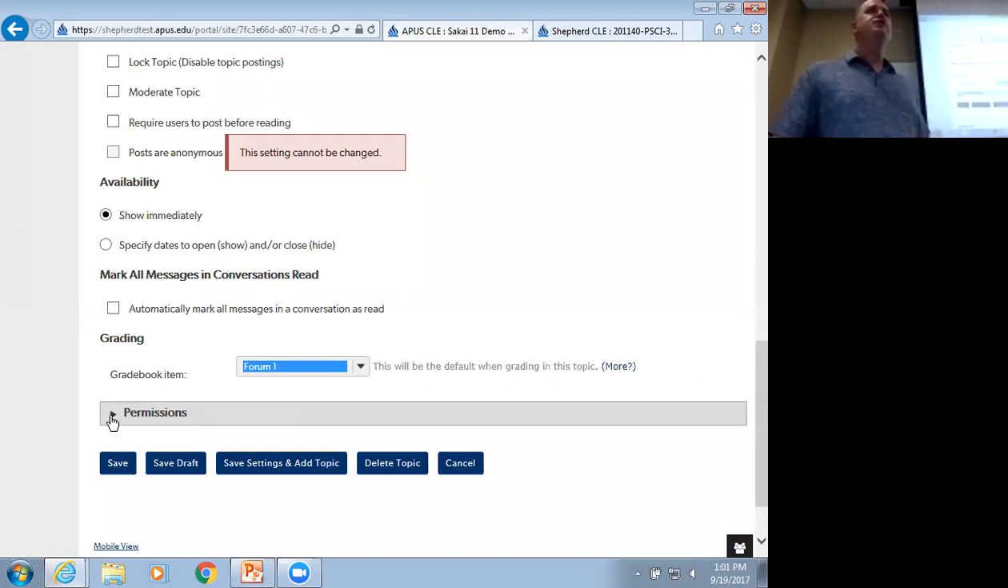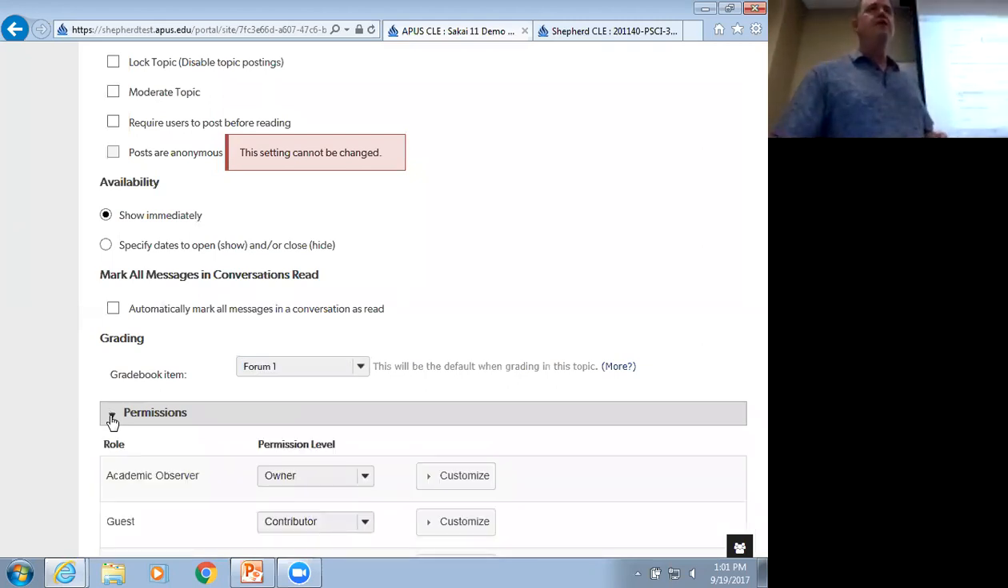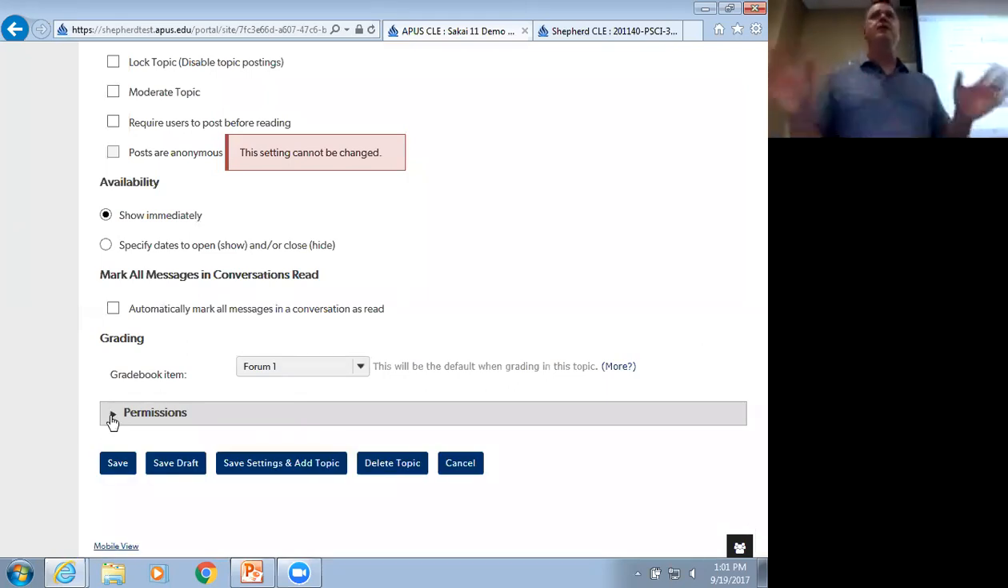You have institutional permissions set by role. Students can do certain things, instructors can do certain things, etc. They can be edited here, but I encourage you just to stay away from this and keep this closed. We already know what they do.